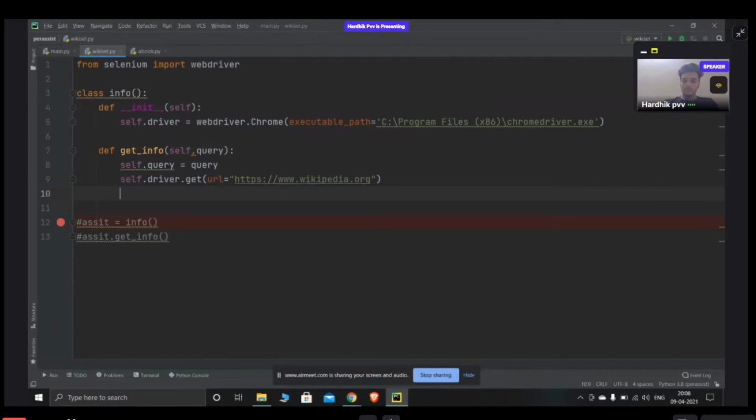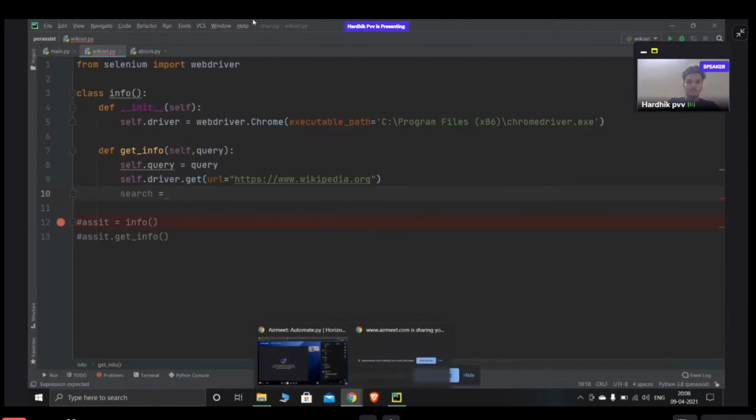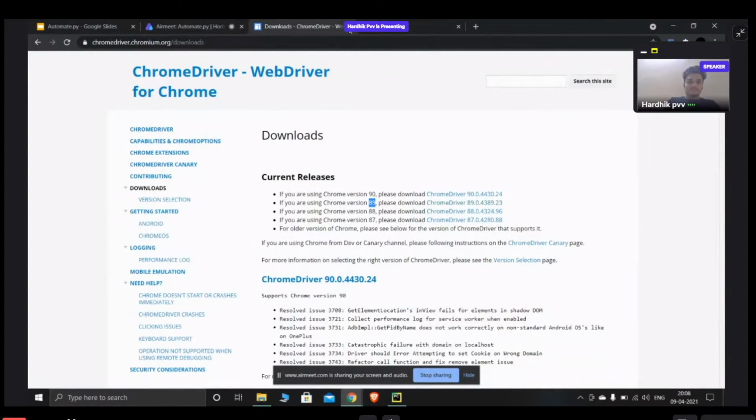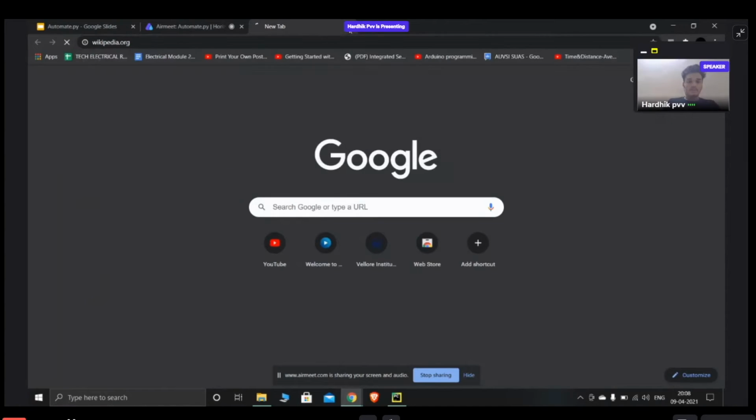For now I'm going to comment these both lines. Now suppose search is the variable, or search is where I need to search, right? So now I'll go to Wikipedia first. Everyone go to Wikipedia, wikipedia.org.